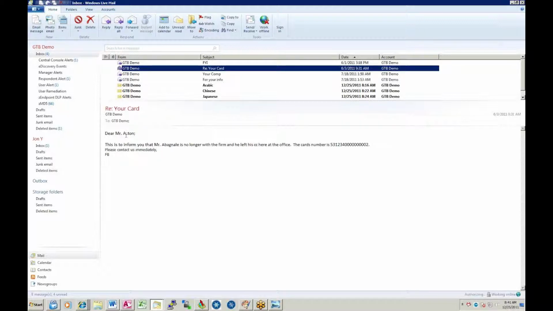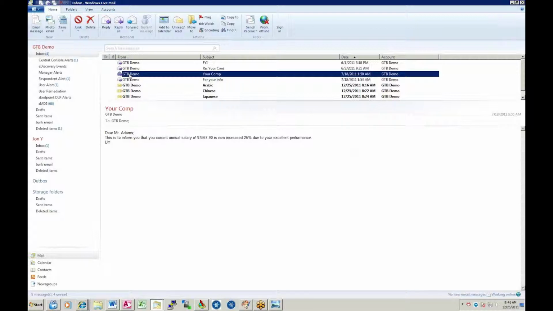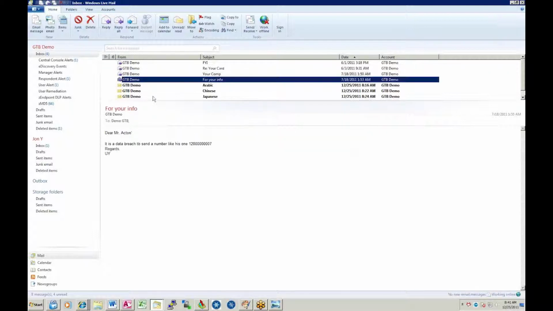In this one, naturally will trigger a HIPAA violation. In this case, the same thing, Mr. Abagnale and his credit card number. In this case, a last name and a salary should trigger a human resource violation. This one is the one we just did.